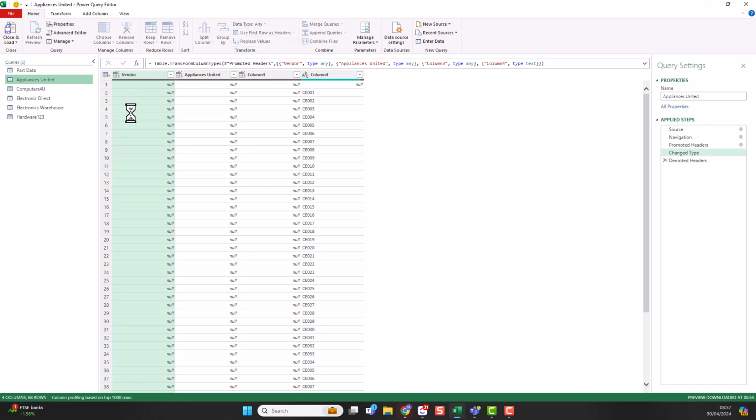So I could click that, and that's more what I wanted. However, I've then got promoted headers, change type, demoted headers, change type. In actual fact, I could have just got rid of the promoted header step, and then that would have been what I wanted. If I go back to the navigation, before it promoted the headers, that was actually correct. So I can actually delete all of these.